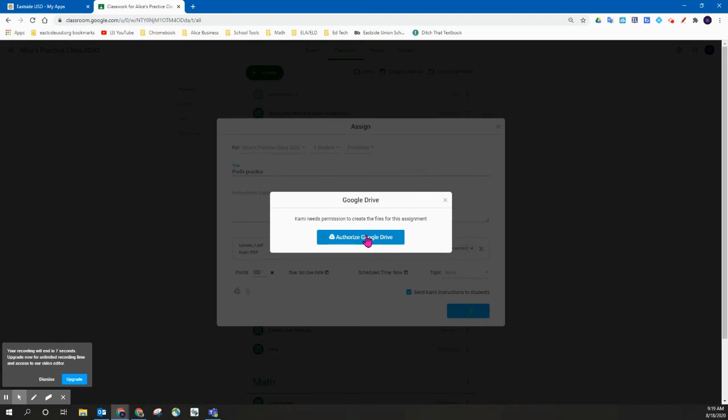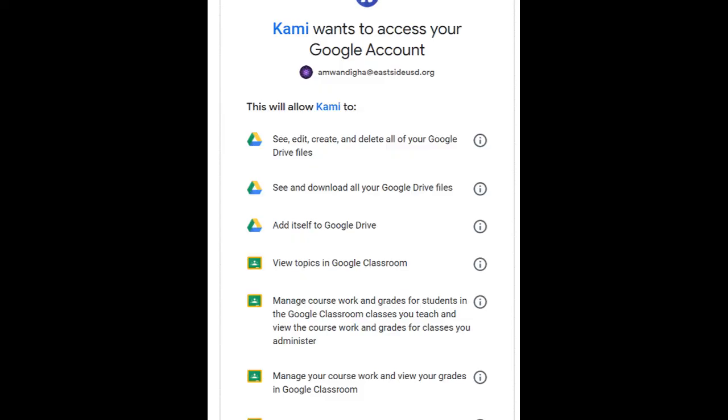Once you choose what classroom it goes to, then you have to go through a series of permissions. If it's your first time, just go ahead and allow Google to do all the permissions. And that's how you give an assignment using Kami in Google Classroom.